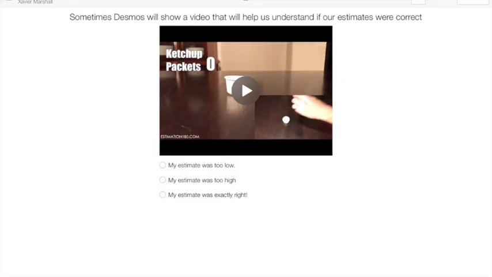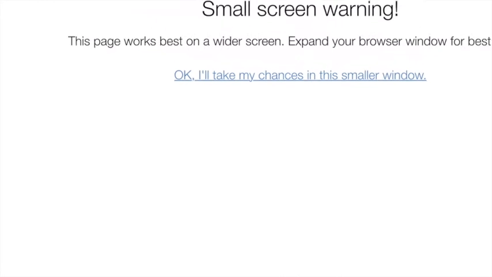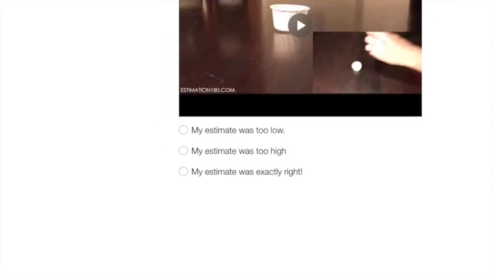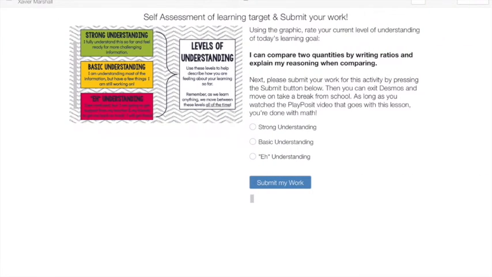Desmos is actually going to show you how many packets fit. Notice on the bottom, you've got 3 options. My estimate was too low, my estimate was too high, and my estimate was exactly right. Right? So if your number was the same as the picture, you'd pick exactly right. All right. Next slide. How do you feel about doing Desmos? Right? Do you have strong understanding, basic understanding, understanding?